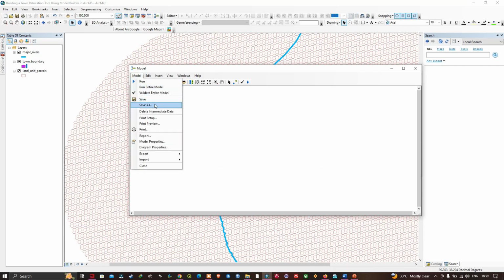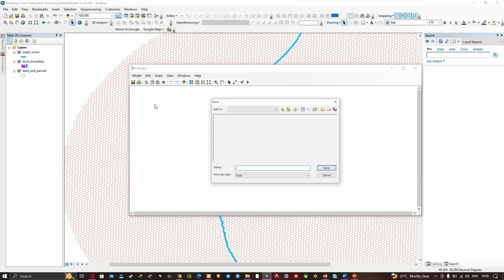Now navigate to the folder location where you have saved your Town Relocation Tool. I'm going to double click this, and now we're going to enter the name as Mark Parcels on Same Side of River. So now I have entered Mark Parcels on Same Side of River. I'm going to click Save.